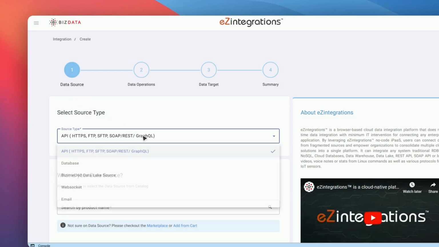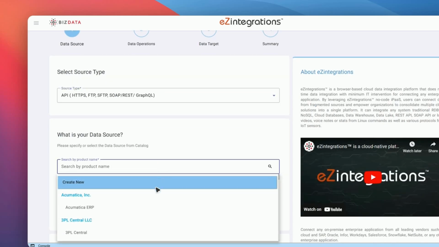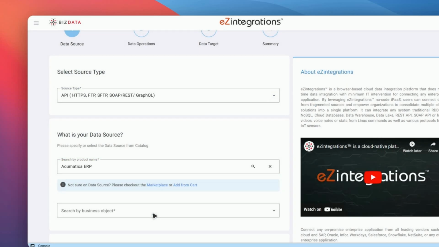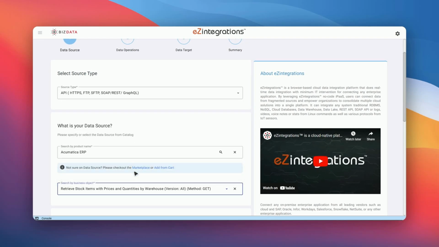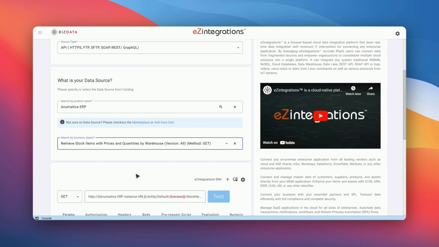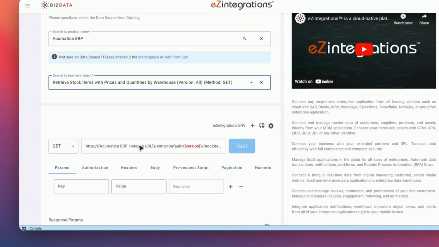As you can see, there are 4 simple steps. Let's begin with the first step, setting up the data source, which is Acumatica. Let me select the business object as retrieve stock item. The Acumatica endpoint URL, along with the necessary OAuth 2.0 authorization credentials, is populated.